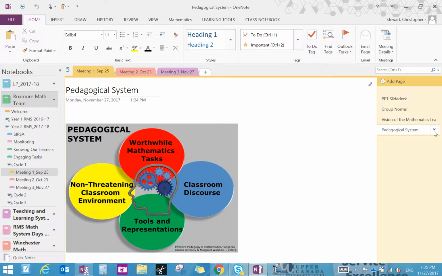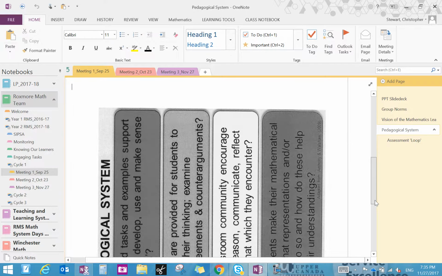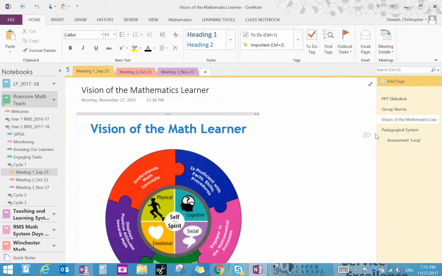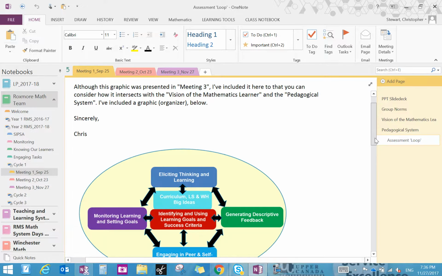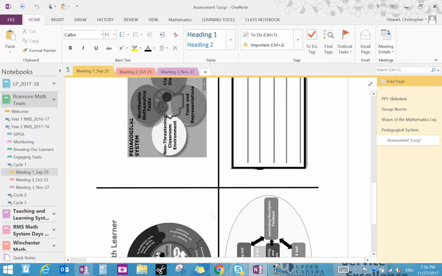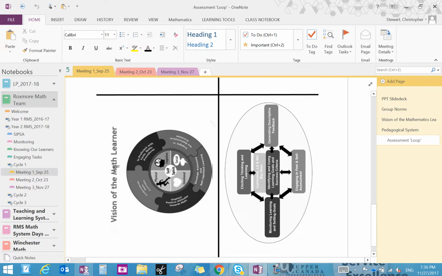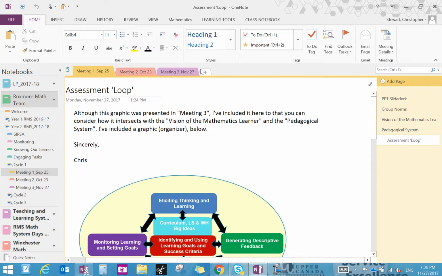Under the pedagogical system, I've also included some materials down here, some descriptions of the 4 bubbles above. Under the vision, I believe there's also a document somewhere within here, or that comes up later. It might be under here. The assessment loop, although we covered this in meeting 3, I've thrown it in here because I do think that it matches up. Here's the pedagogical system, and here's the vision for our math learners. There might be some intersections in there and some theories or ideologies that might be worth our discussion as we move forward this year. So that's meeting 1.